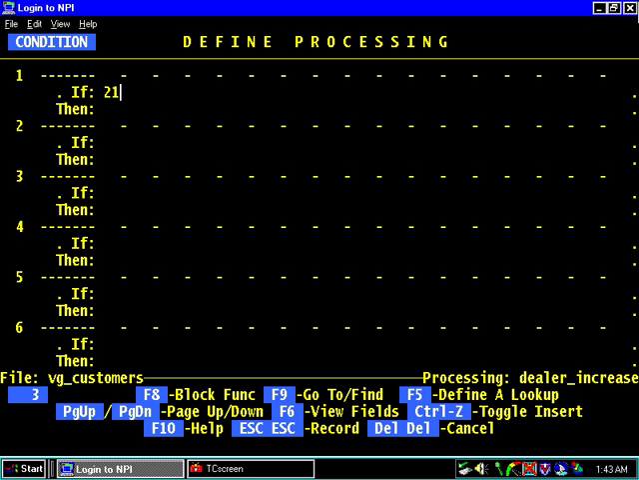So here's 21. That's field 21, the discount field. We'll say if that's greater than 0, we want to do this. And what we want to do is say, we want to take whatever's in field 21, and make it equal to whatever's in field 21 plus 1. You notice that this 21 is the value in field 21, and this is the literal 1. We're adding a 1 to whatever's in field 21.